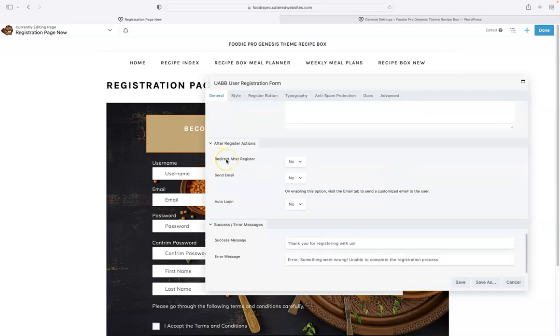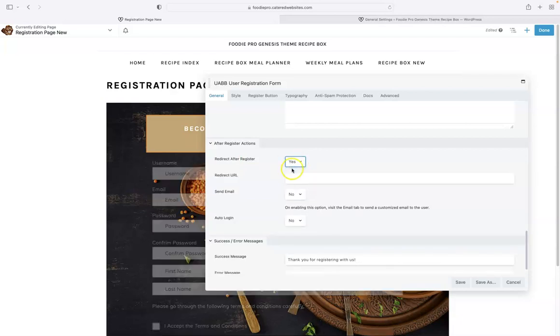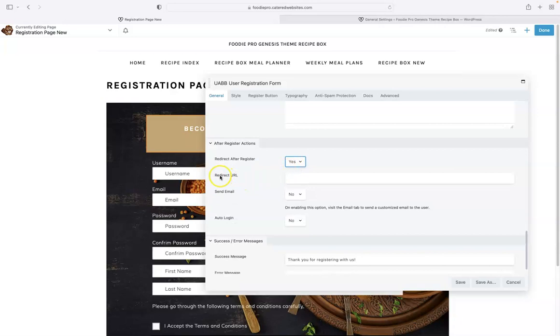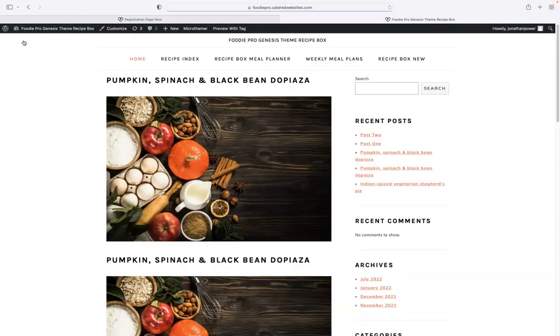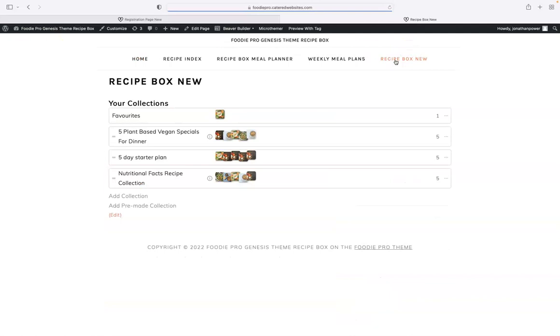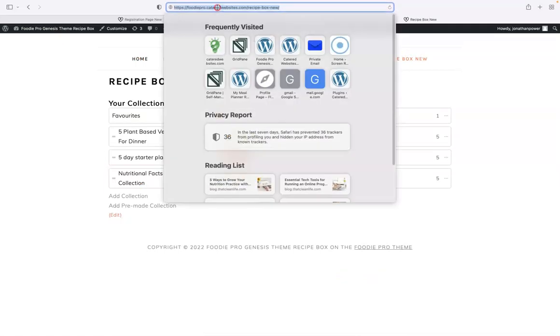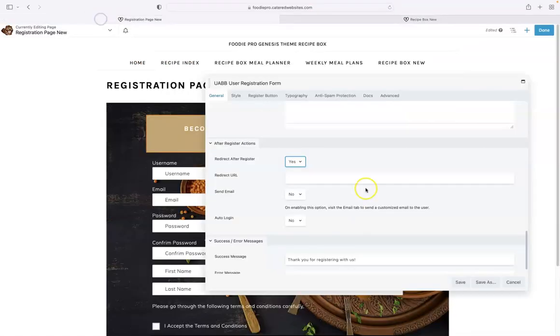This is important now. After registration, what happens when they press submit on the form, and we do want to redirect. Okay, so we have to put in the page that we want to send them to when we log in. And of course, that's going to be our recipe box, that URL. So that's there.